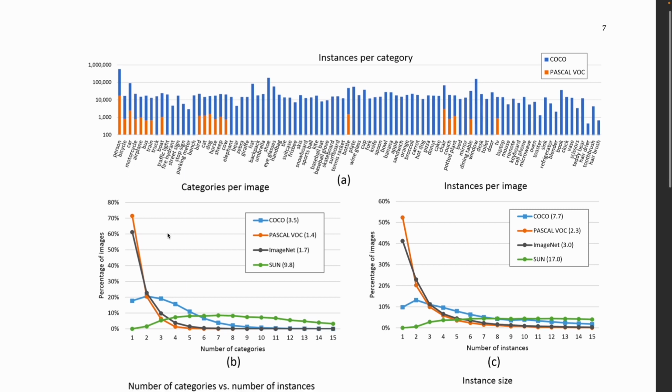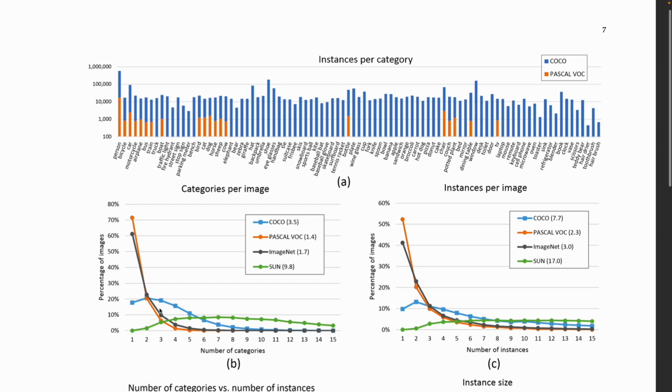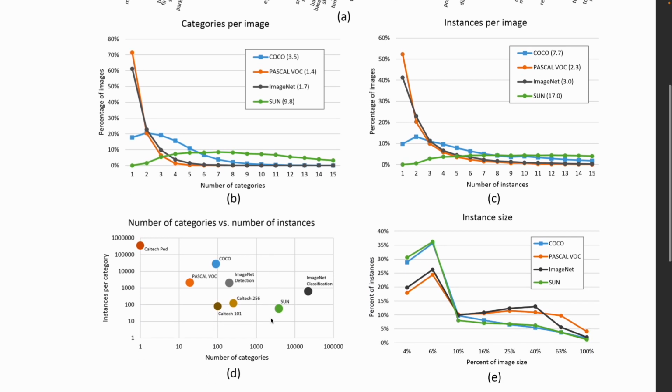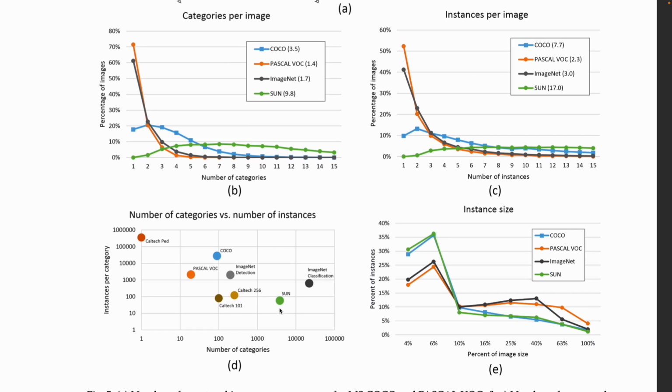And what we can see in figure B is that COCO, compared to other datasets, has on average more images with more than one category. So the bulk here is at 2. And what we can also see is that the dataset Sun has even more categories per image on average. But when we look at figure D, we can see that Sun, while it has more categories than COCO, COCO has about 2 orders of magnitude more instances per category.